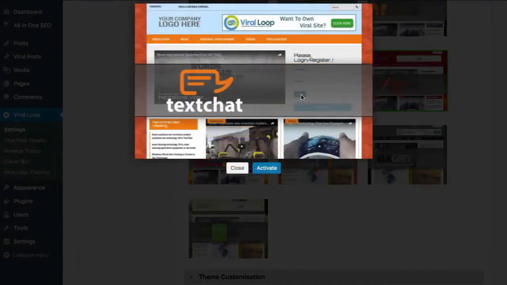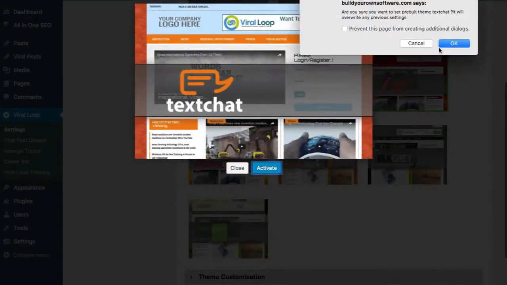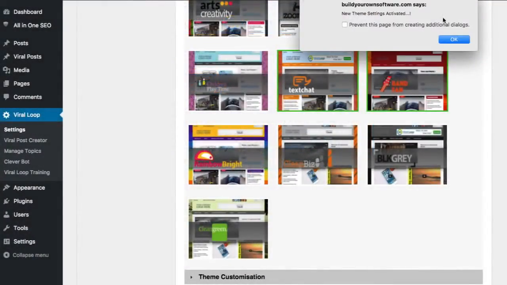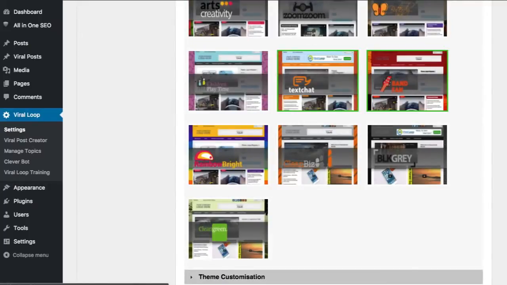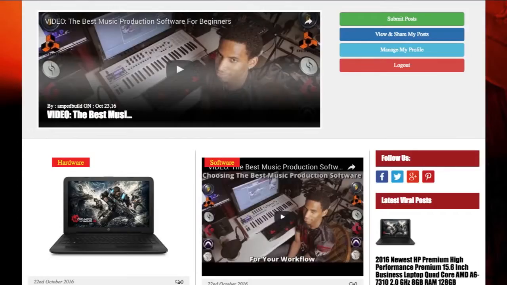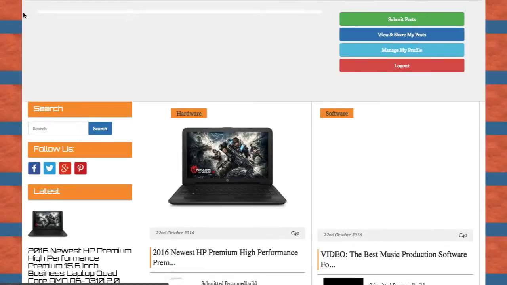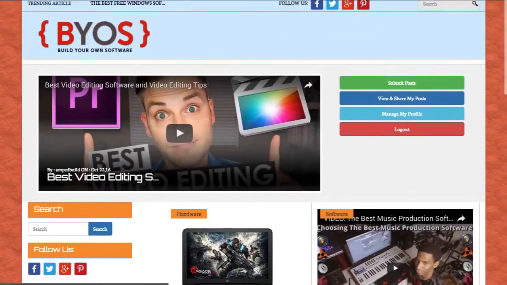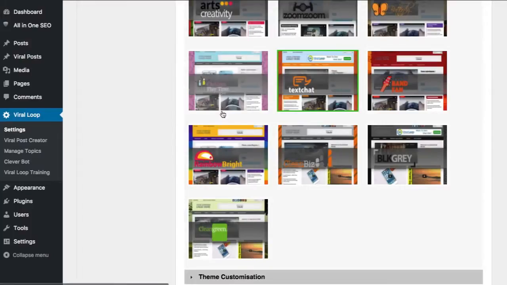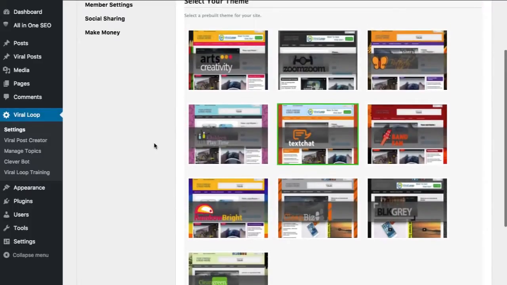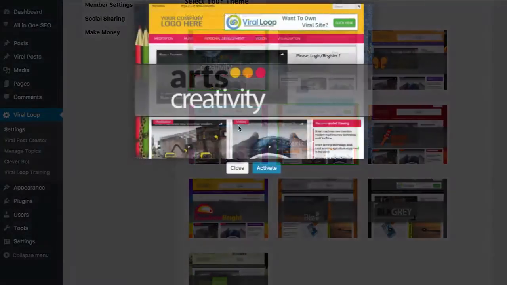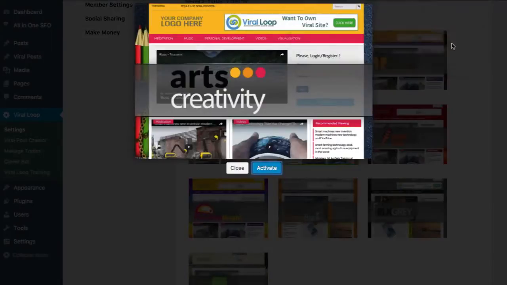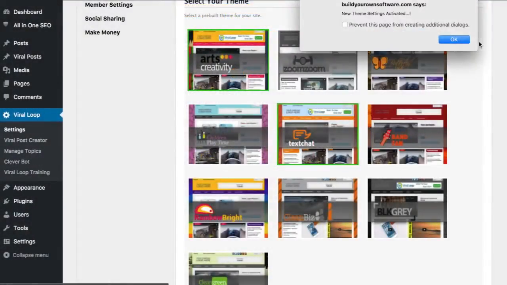I'll just pick one here at random, click on it, activate it. Go through the dialog here. It'll tell you that it's all ready to go. And we'll jump over and refresh this page, and you'll see all the new styles are applied to this particular theme. Now, after a while, if I've been adding content, it's no problem. You can switch out or customize the look and feel of your site at any time. So let's pick this arts and creativity one. We'll activate it, and we're good to go.